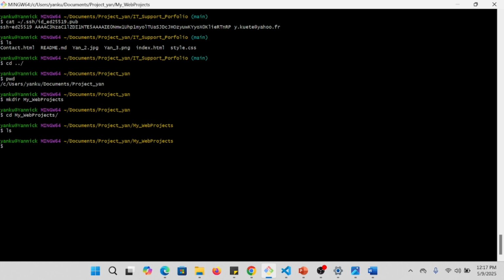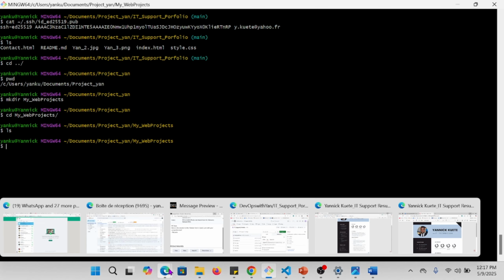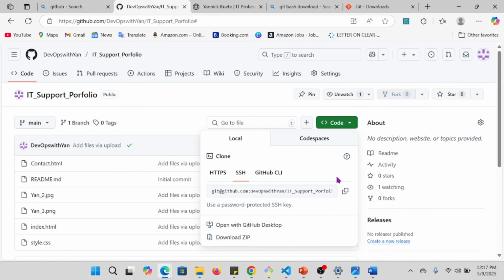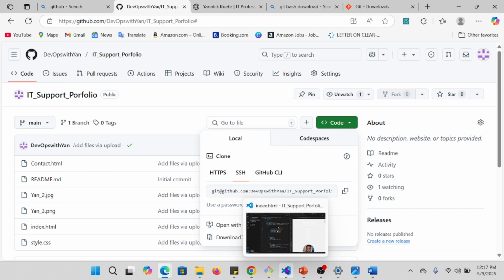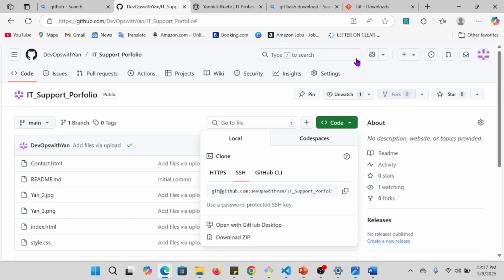Okay. So make sure to be on SSH and copy. And we're just going to do the git clone exactly like the one that we did before. And we're going to have our repository copied on our computer locally. And if you didn't add an SSH key to your GitHub account yet, I can confirm 100% that the previous method with HTTPS is going to work.